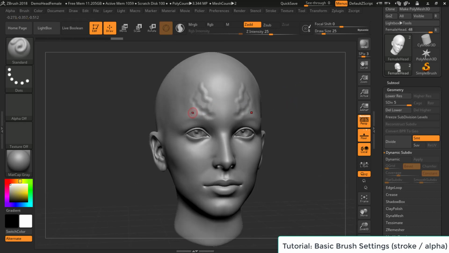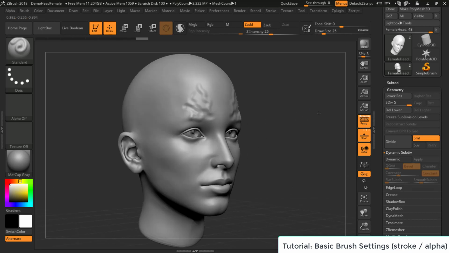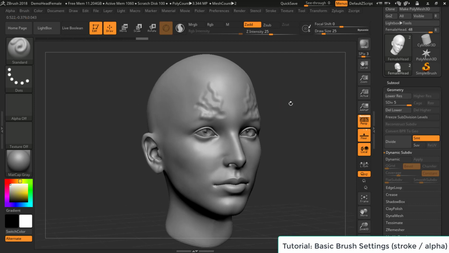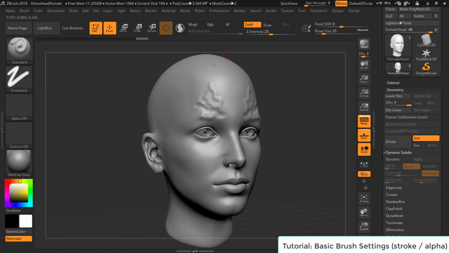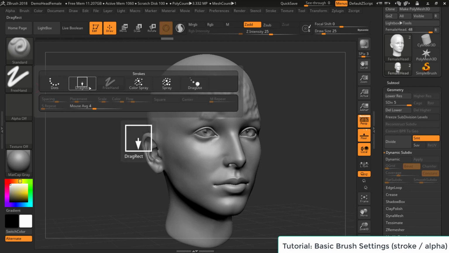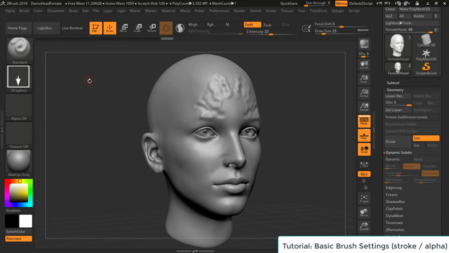very high fidelity strokes here, in this kind of freehand sculpting fashion, and that's just because we have this default stroke, which is called the dots enabled. It's very similar to the freehand, basically freehand sculpting. We also have something here called drag rectangular.